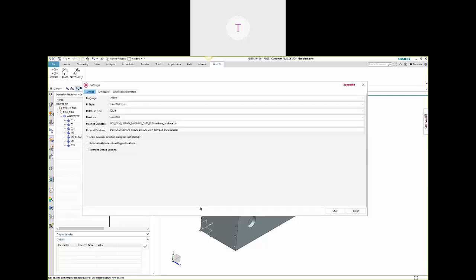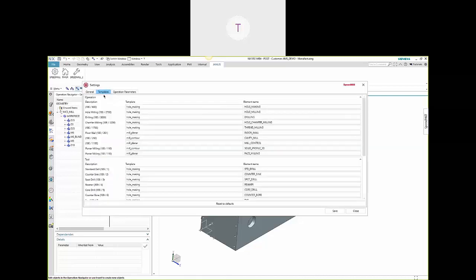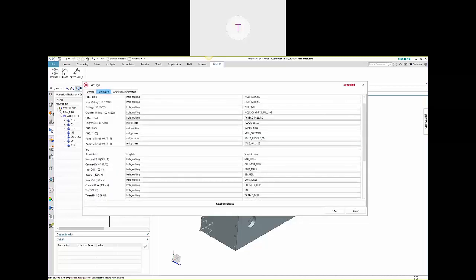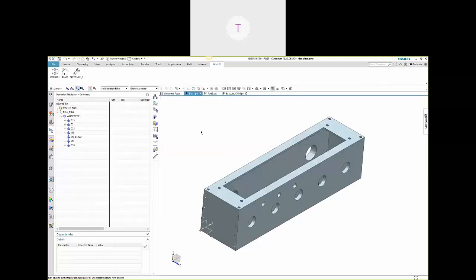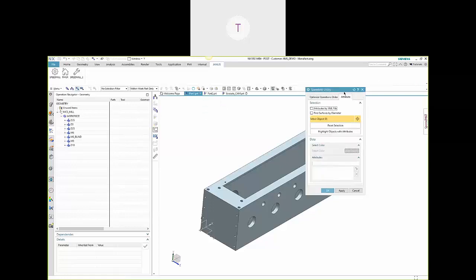And of course, we have our ability to change some settings in here, and we can see all the templates from NX that SpeedMill uses. And of course, some additional operation parameters here for milling and drilling, and we can have some tolerances as far as how we look at holes and then apply them to future projects. And finally, we have a little bit of a utility that helps us create colors and surfaces, find different diameters, as well as have attributes associated with these features.